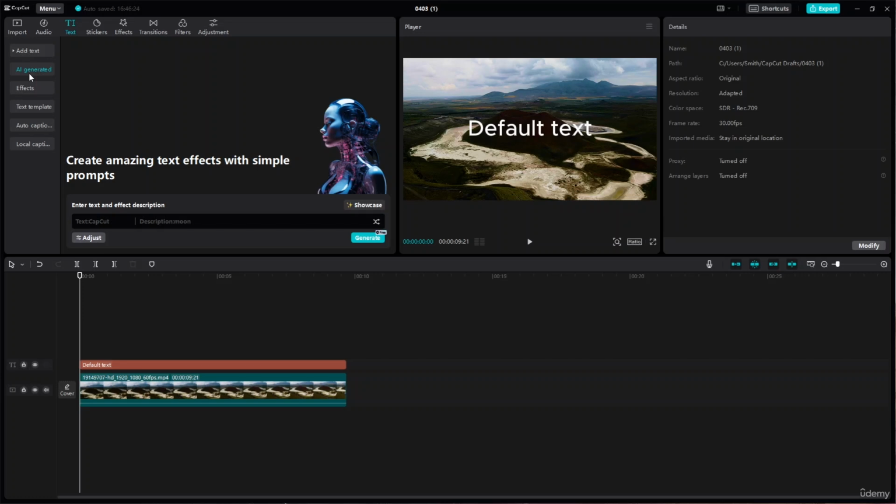Okay. Then the next one, which you have over here on this section, is called AI generated text. Now, you can make simple prompts just by using AI. I'm going to give you a small brief and an example in this lesson, but that's going to be at the end of this lesson.